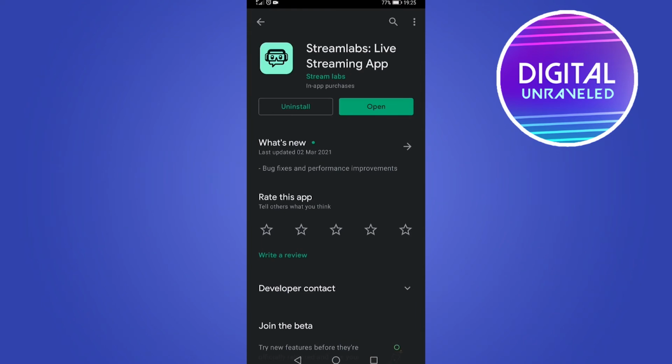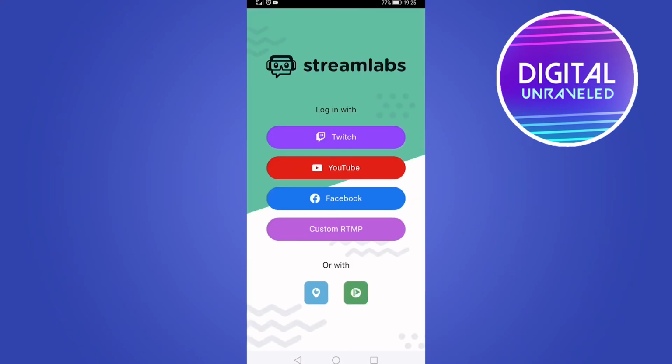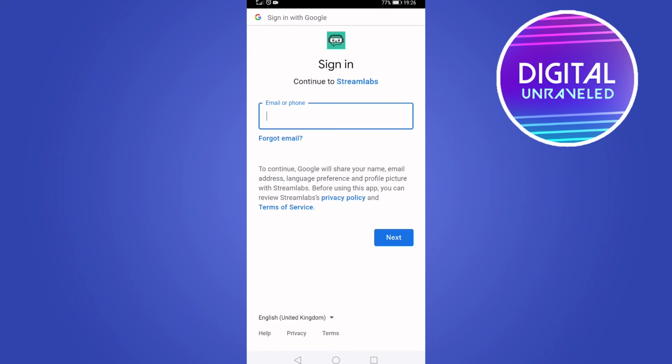So I have it installed, so I'm going to go ahead and open it up. Then this is a very simple app to use. All you would need to do is connect your YouTube channel. So all you would need to do is log in with YouTube. So tap on YouTube. And then all you would need to do is log in with your YouTube account, give it access to your account.